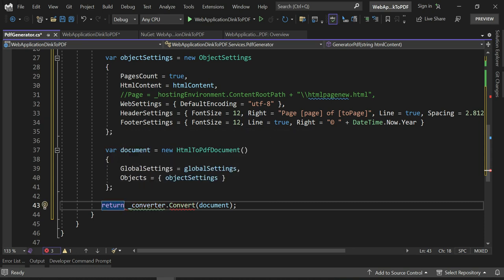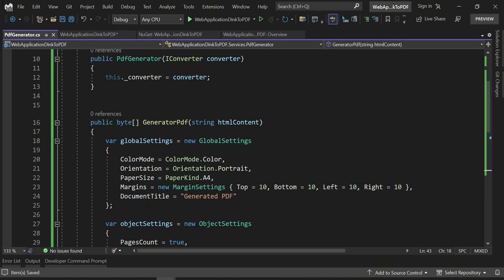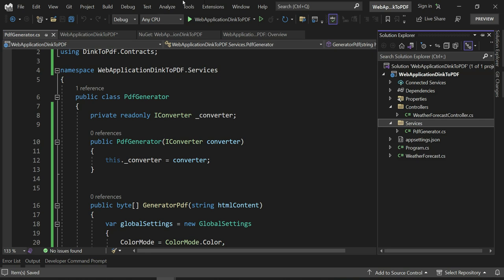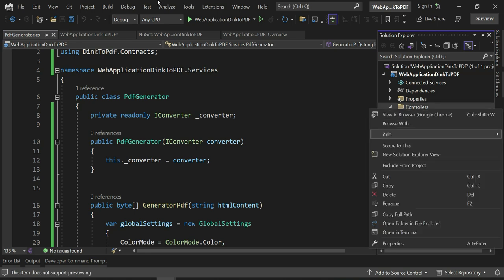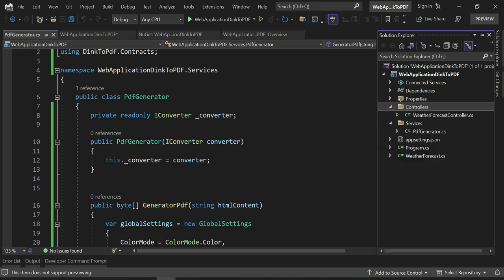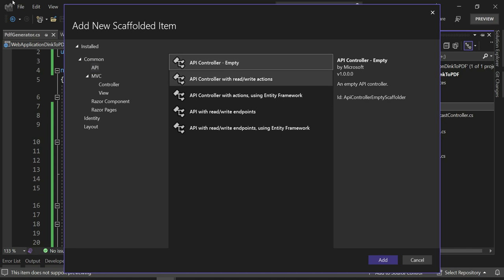Okay, cool. So now our service has been created. Now move on to our controller. So go and create a new controller, and go to API controller.